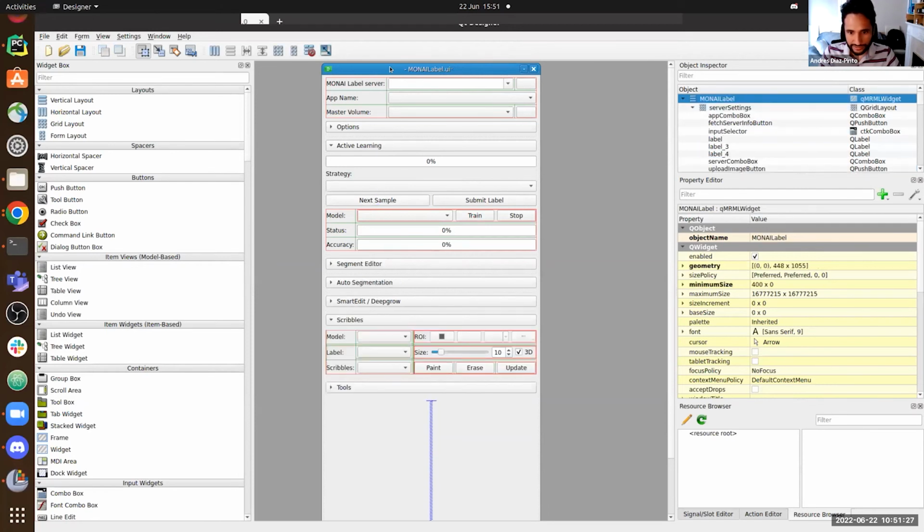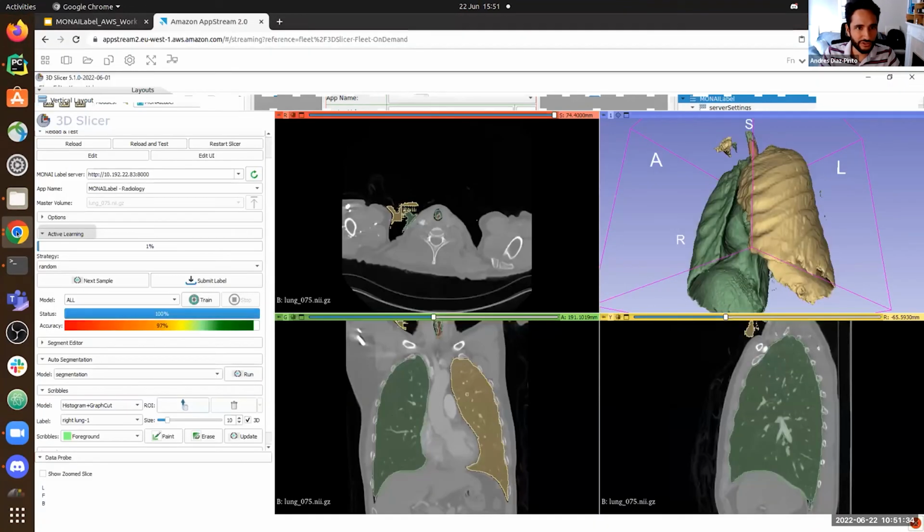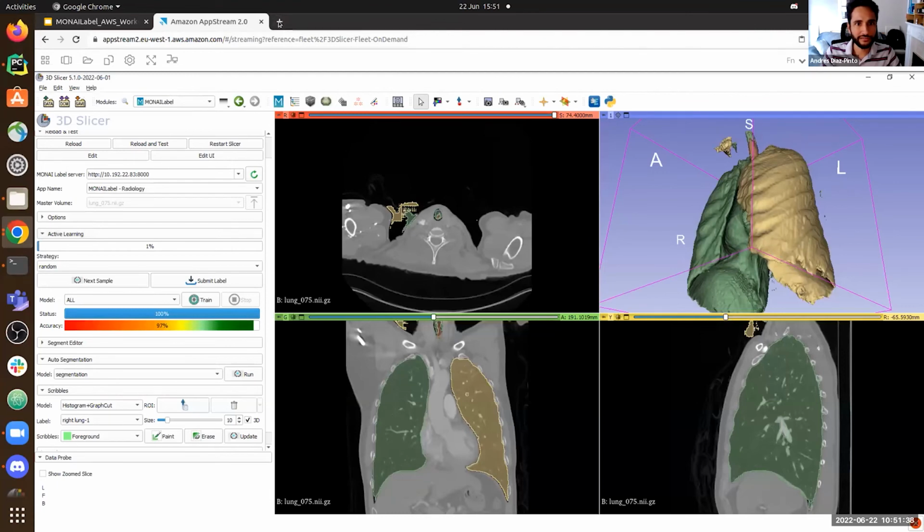So this is the user interface. Let me Control Z, I don't want to modify that. Once you modify that, let me see if I can show you. You go to the main repository.